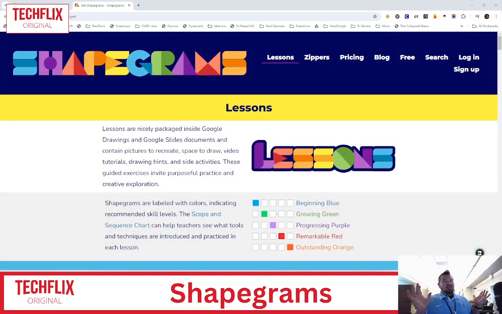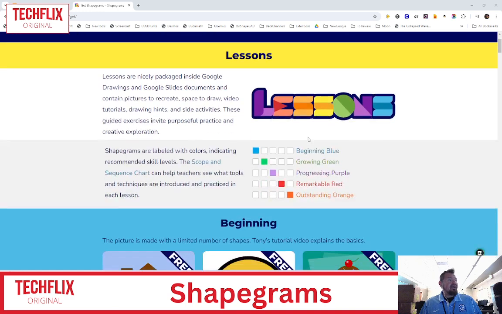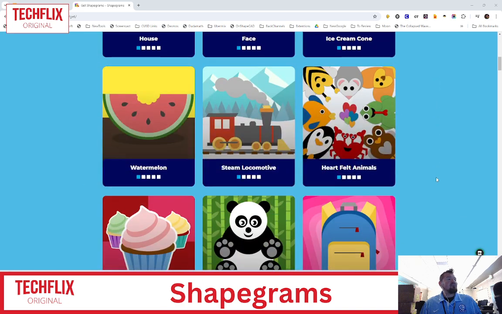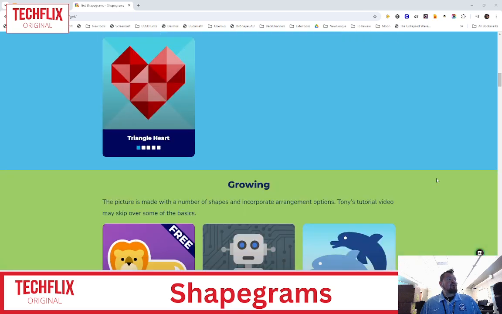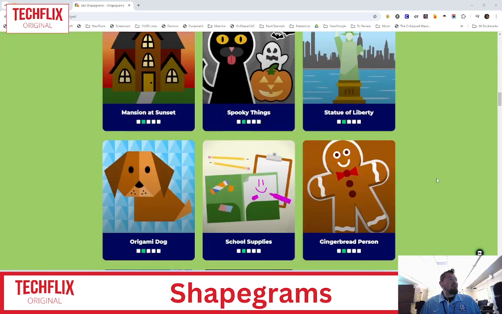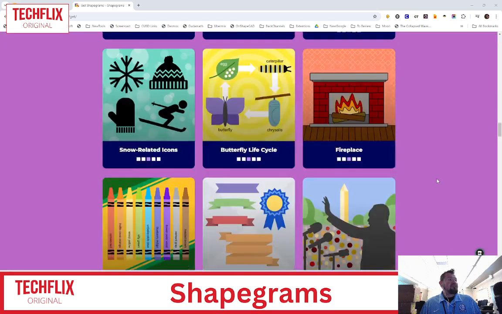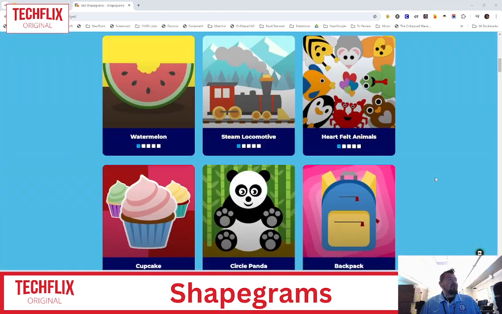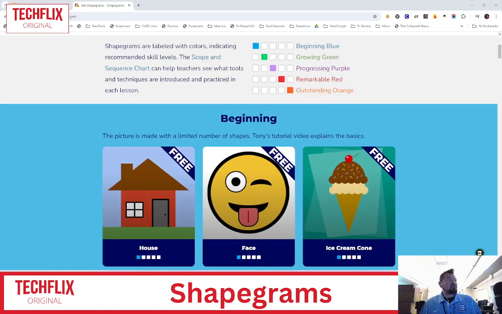So Shapegrams is found easily on this website at shapegrams.com, but I can easily share with you some of the free lessons that they have. We're going to be looking today at the house lesson, but they also have a face lesson and an ice cream cone. And beyond these free lessons, they have multiple lessons of varying difficulty. And there are some free ones of various difficulties as well. But we are going to be covering the house right here.